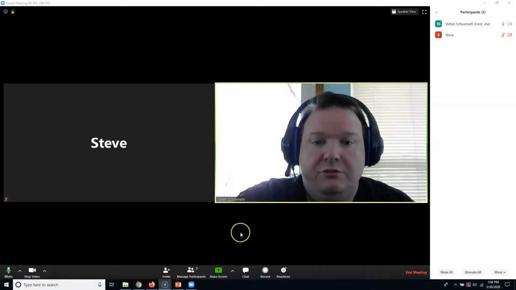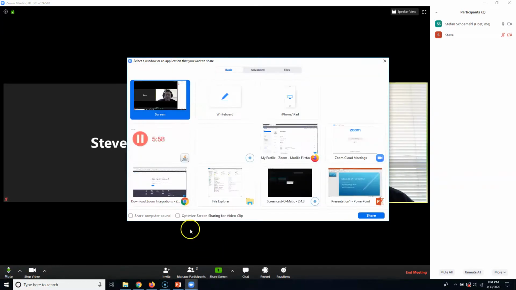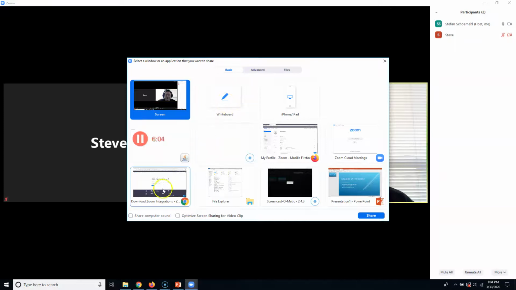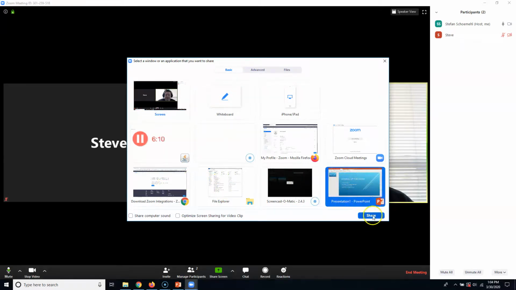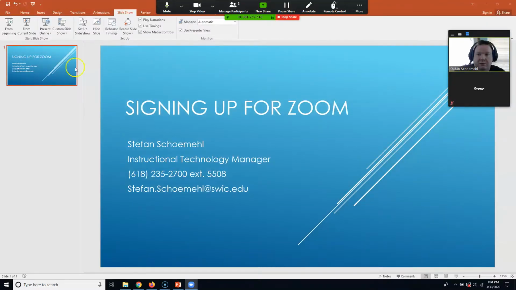Alright, they also have a screen share feature down here. So if I click screen share, that allows me to choose what I want to share with the student, with the class. So I have screen, I can do a whiteboard, I can do a specific program such as PowerPoint. So I'm just going to click here to share PowerPoint. So that'll bring up my PowerPoint presentation. You'll see my tools menu is still up here.